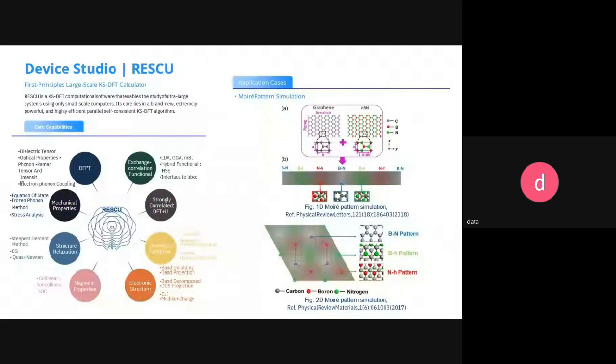In today's session, we basically go through the RESCU software. RESCU is based on a DFT concept, a DFT solver, where you can simulate organic systems or find Raman properties, optical properties, and boundary conditions. You can do electronic structure, structure relaxation, and mechanical properties, and you can include density functional perturbation theory also. It is based on density functional theory and density functional perturbation theory. In density functional perturbation theory, you can find the dielectric tensor, optical properties, phonon, Raman tensor, and electron-phonon coupling.